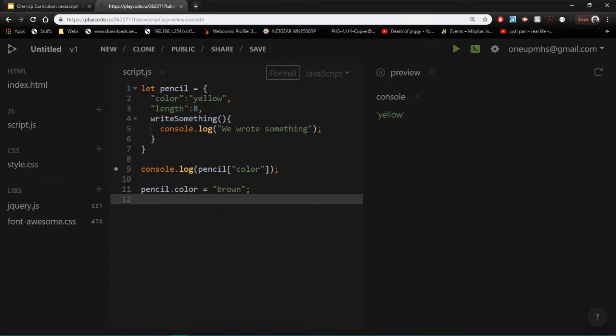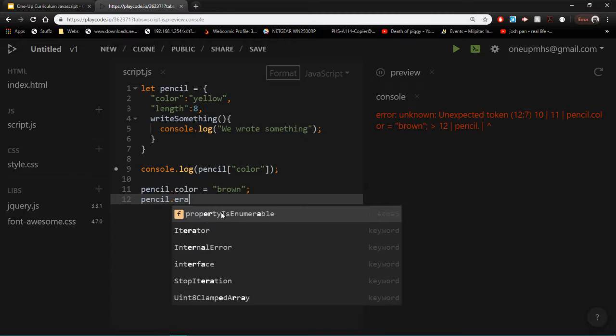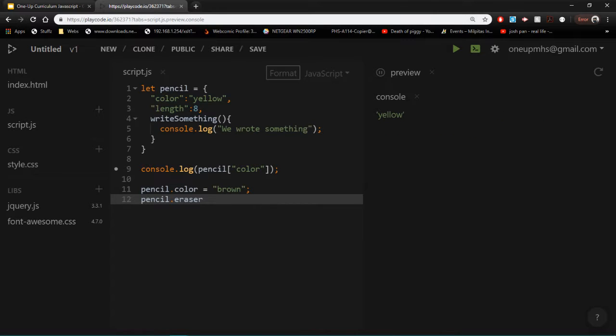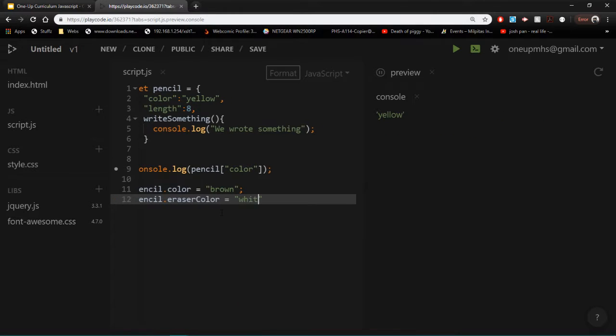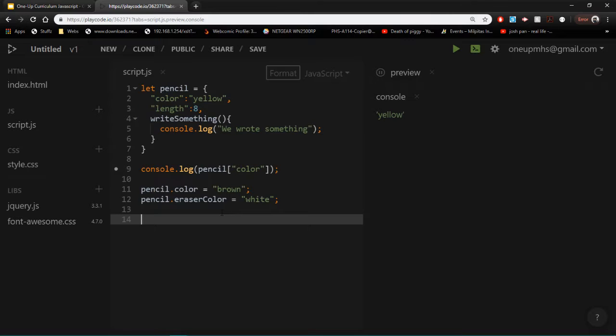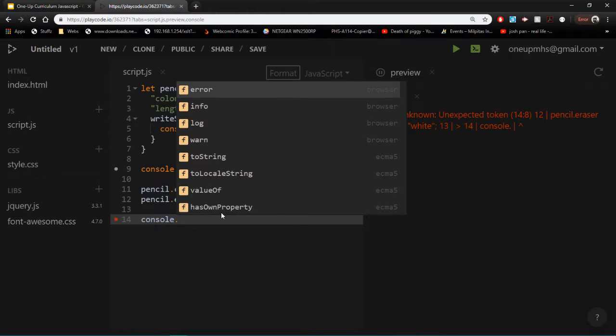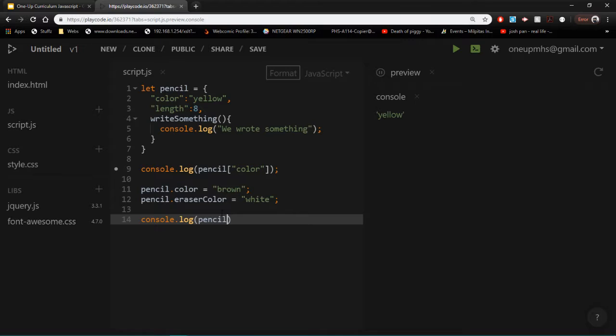All right, now what if we want to give our pencil something new? Let's try eraserColor. Let's set that to white. Just to make sure that our pencil actually has that now, let's go ahead and log our pencil to the console. Bam. Now we have an eraser color. We added something new to our pencil.